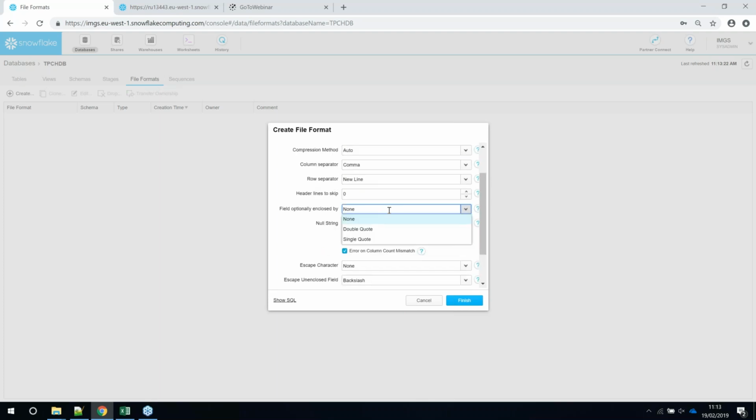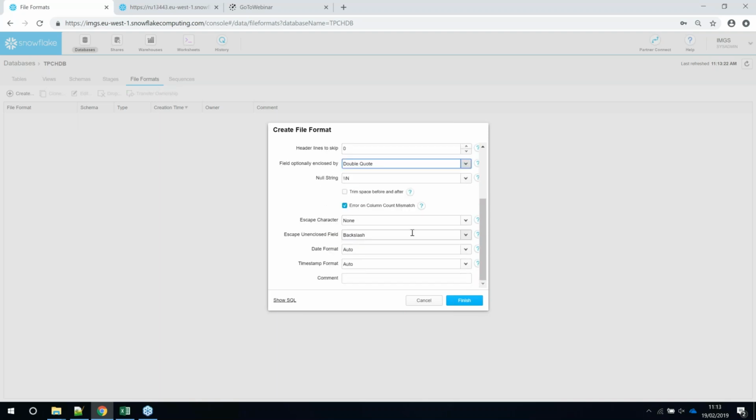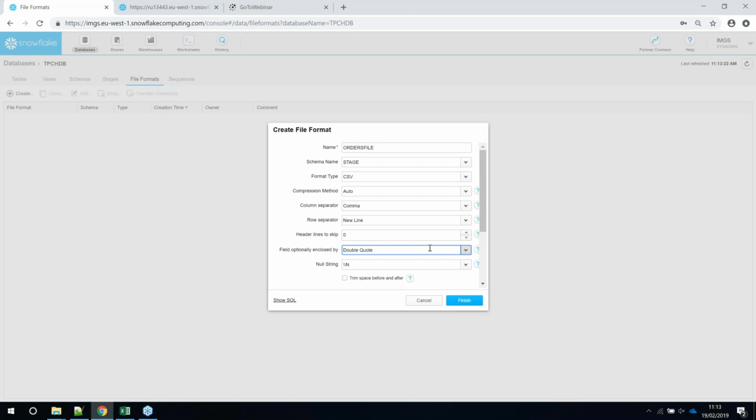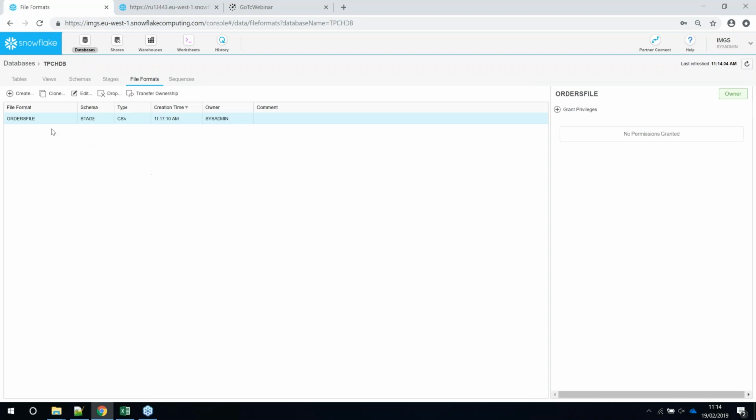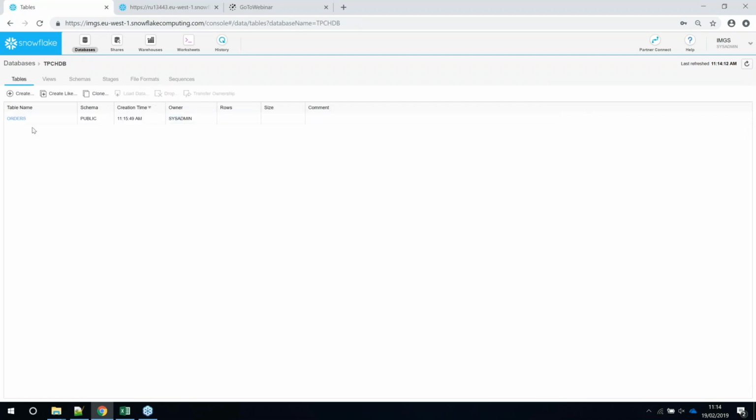So let's quickly select this one. My fields are double quoted, so I know that this is the data that I have in source. So let's finish it. Now we have defined the file format, so Snowflake knows the schema or the structure of the source file. Now we'll simply upload the table.